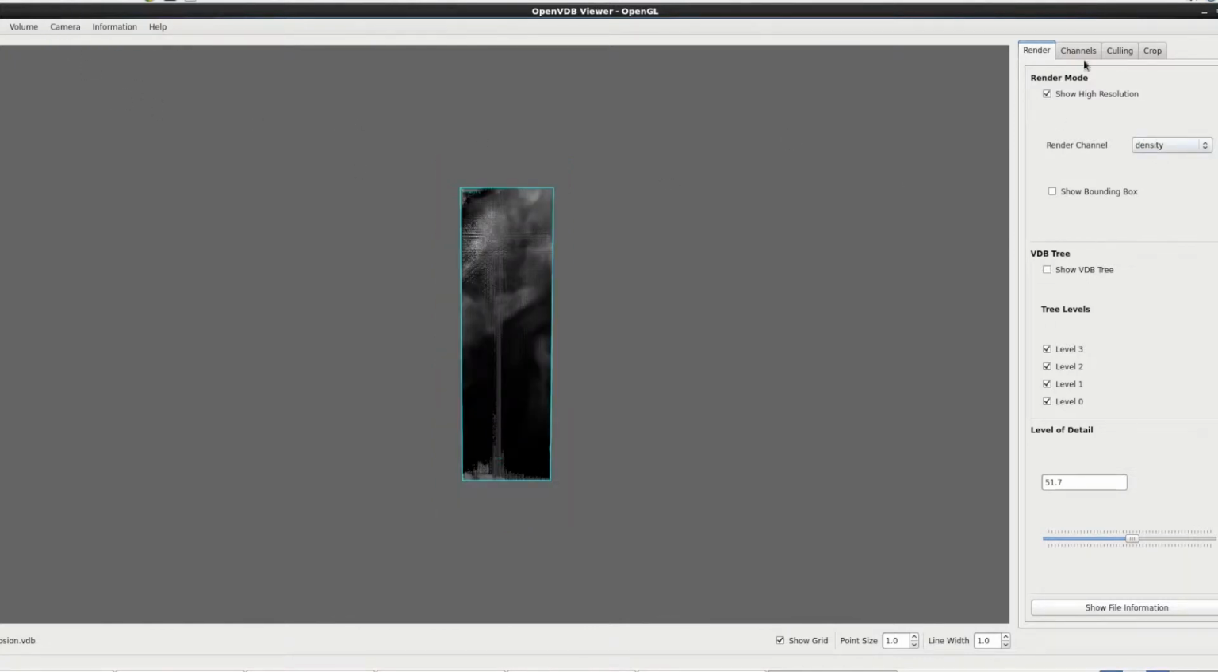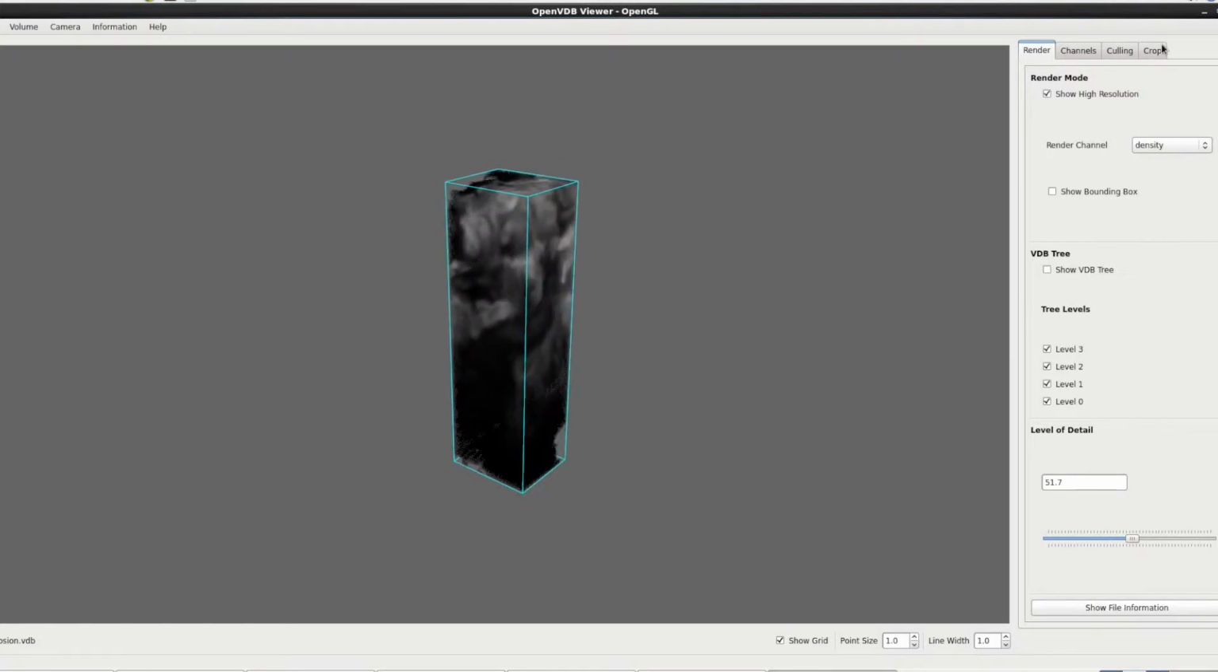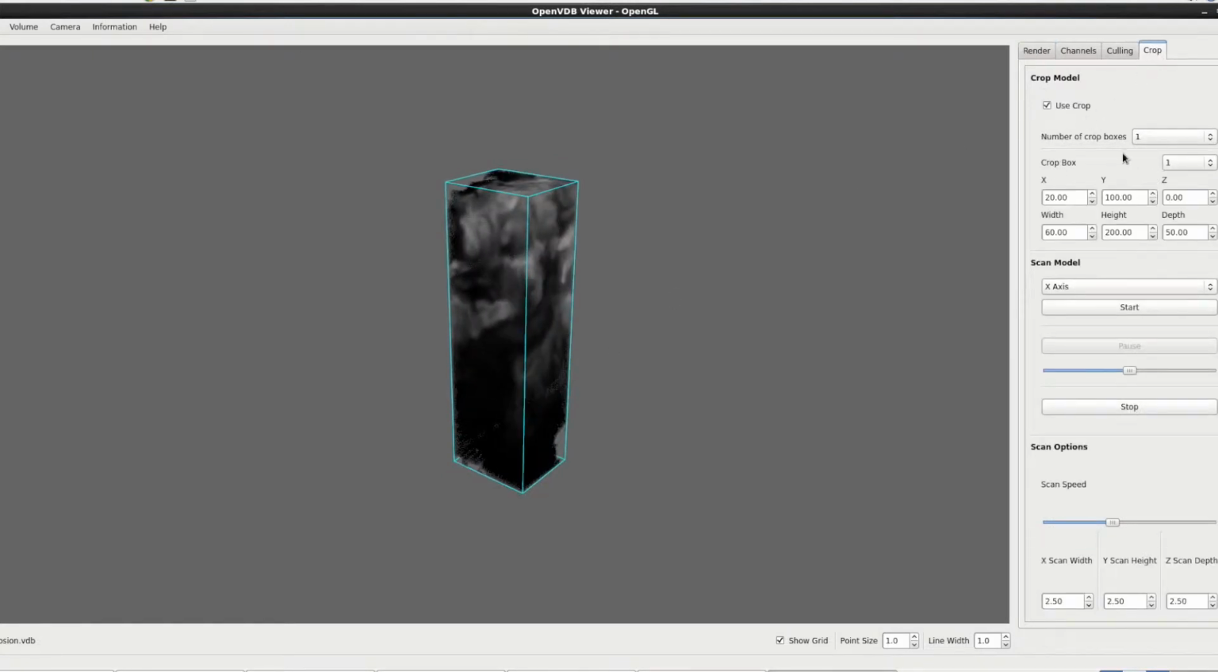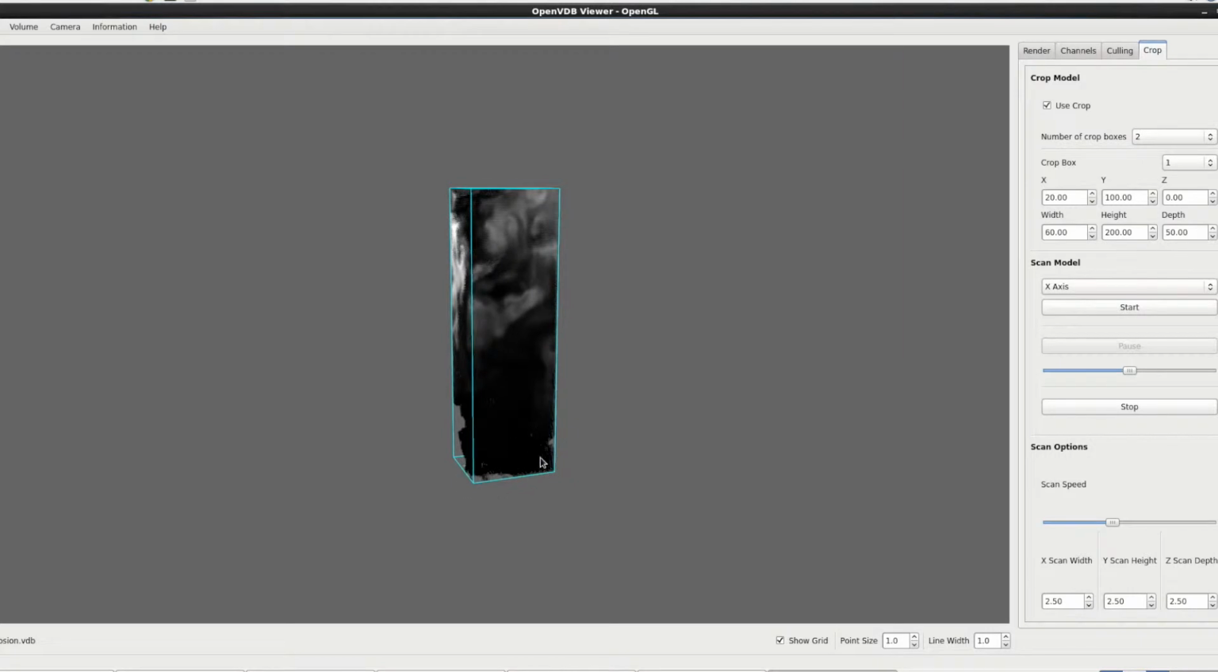Let's just reset the camera. So back to the crop. At the moment we have 1 crop box added to the scene. We can add up to 3. So if we add 2, you'll see a little green box being added in the middle. So basically what will happen is when we create this crop box, it will draw every point inside either of them, so either the blue one or the green one.